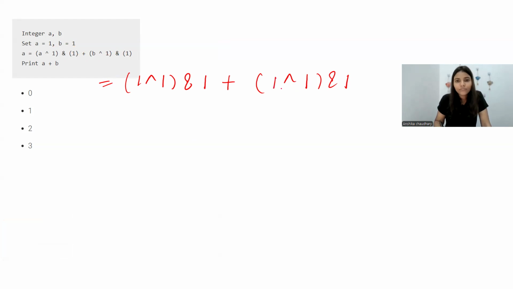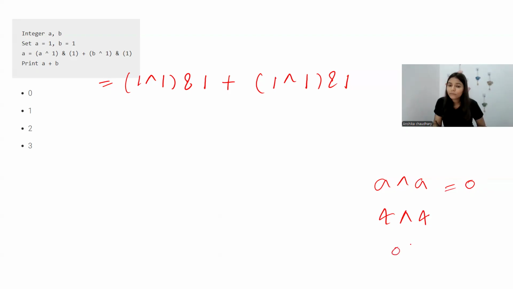At the place of V, what we have is 1. So I just told you that if we have to find out A XOR A, it will become 0 always. Right? Now let's check why. Suppose I need to find out 4 XOR 4. So the binary code of 4 will become 0100, 0100.